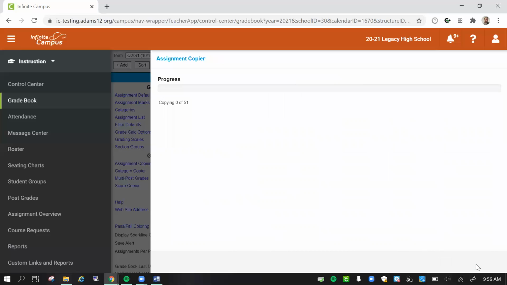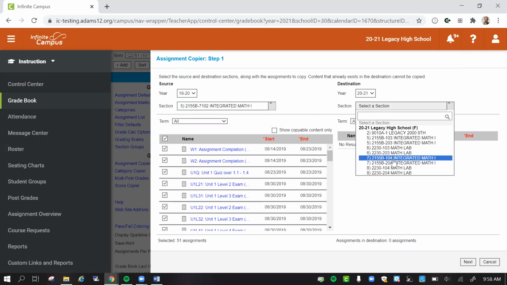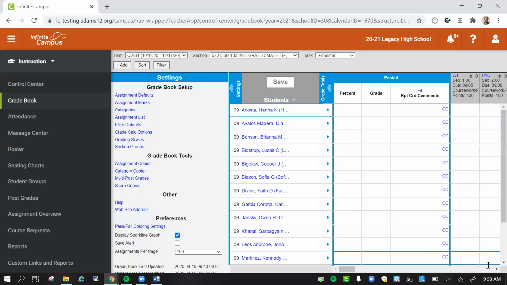And I hit save, and it's going to copy all of them, and I'll pause the video so you don't have to watch this. And after an indeterminate amount of time, you'll see that it's copied all 51 of those assignments. If I want to copy it to another section, I can go back and go through that same procedure of copying all of those assignments to maybe my 7th period math one as well. I won't do that right now. So I can be done with that.